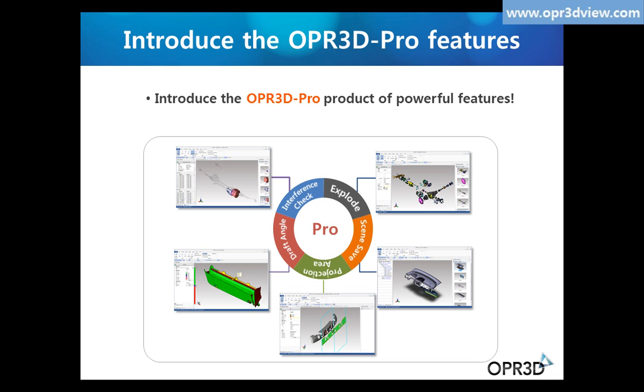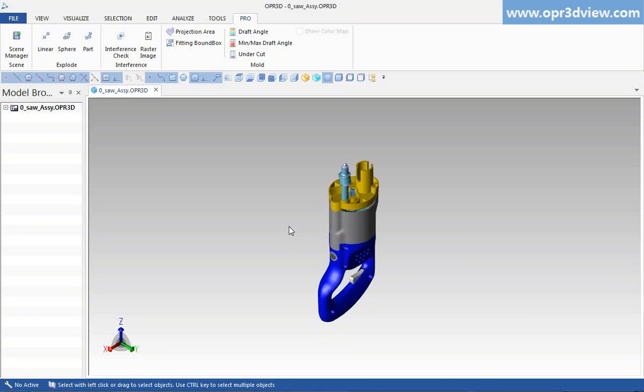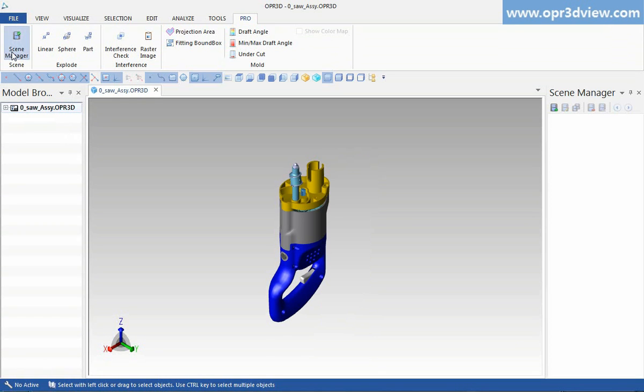Finally, it provides a variety of functions, such as drawing and modifying functions of 2D. First, let's look at the scene save function.